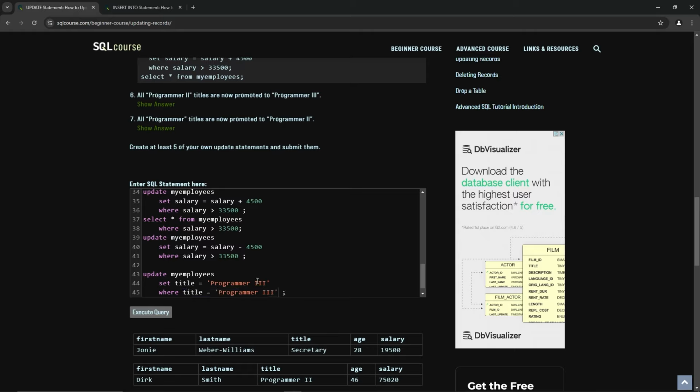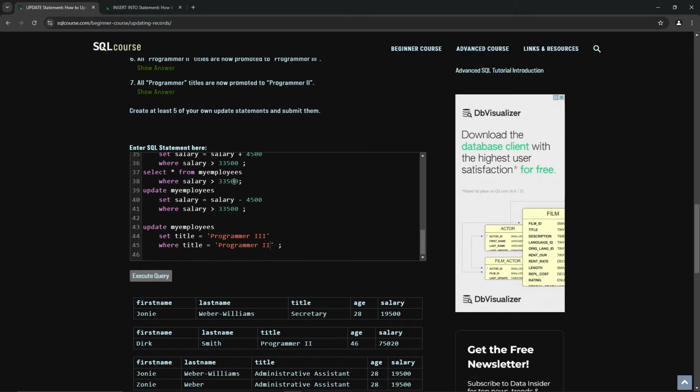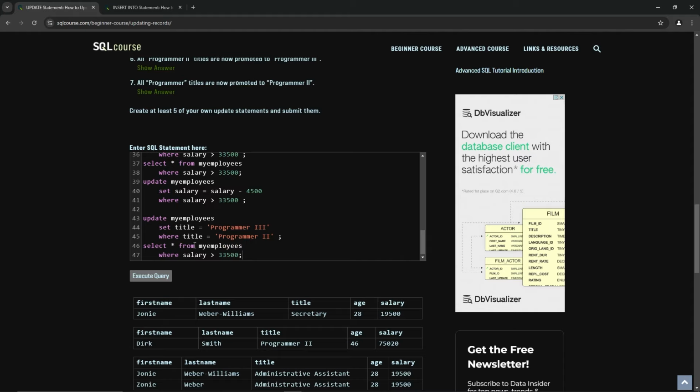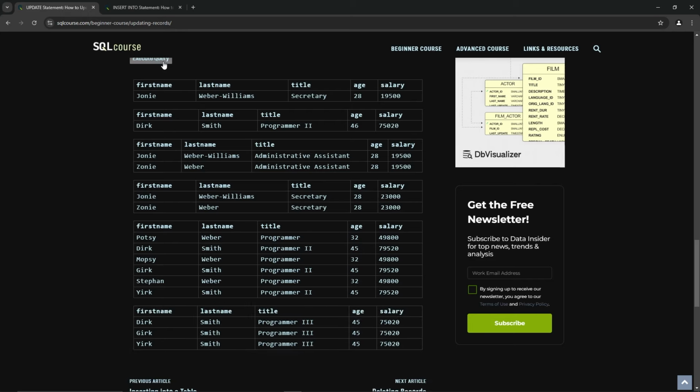Okay. So our title equals programmer 2. And then let's check it with select. Select where title equals programmer 3. Let's execute the query, and then we got to change it back. No, we don't. Execute the query, programmer 3. Let's see. There we go, right there. Yeah, we do got to change it back, actually.